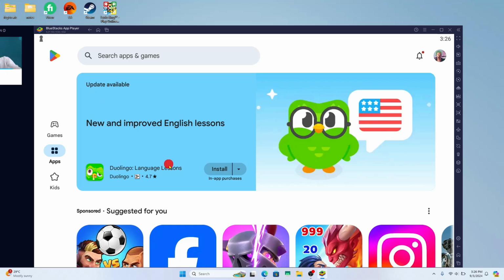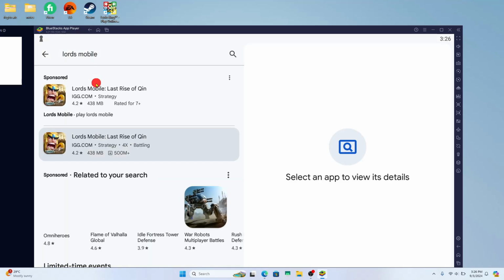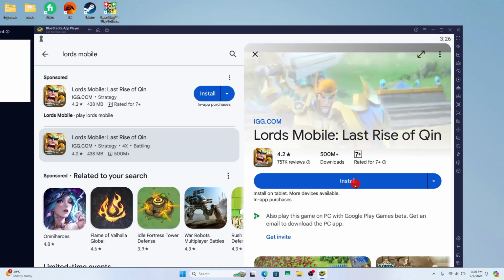Now, within the Play Store menu, first you will need to log into your Google account. After you have logged in, tap on the search box and then type in Lords Mobile and start your search. Now, within the search results, just tap on the Lords Mobile game and you will see the install button.